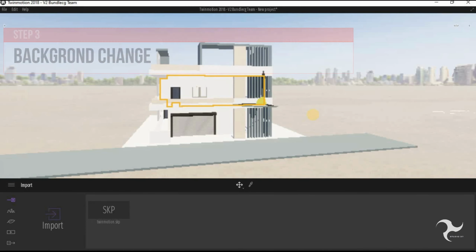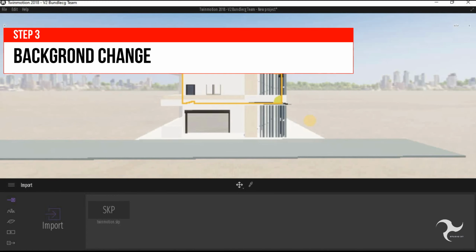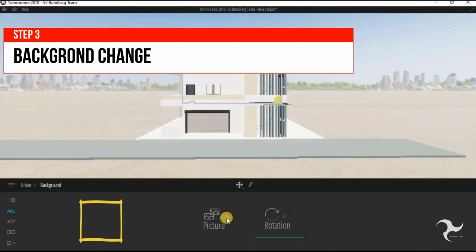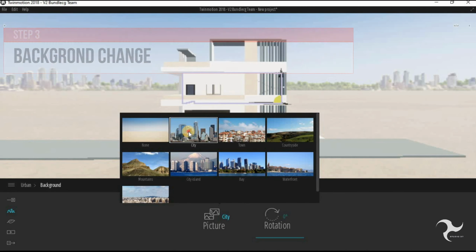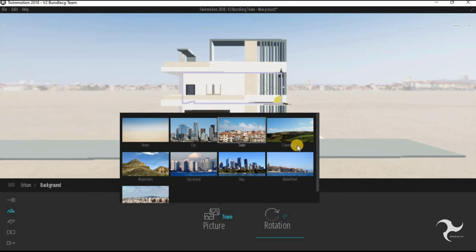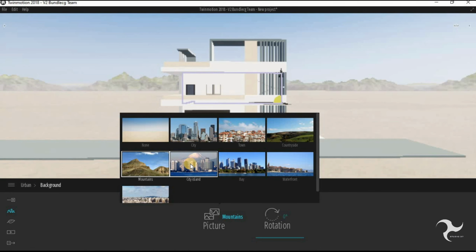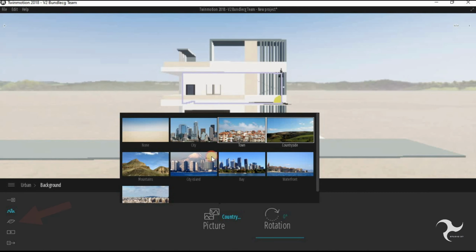So first let us set the background. Go to this icon and click the background button, and you can select anything. You have a city background, town background, countryside, mountains, and many more. In this you can select anything, so that the background changes.